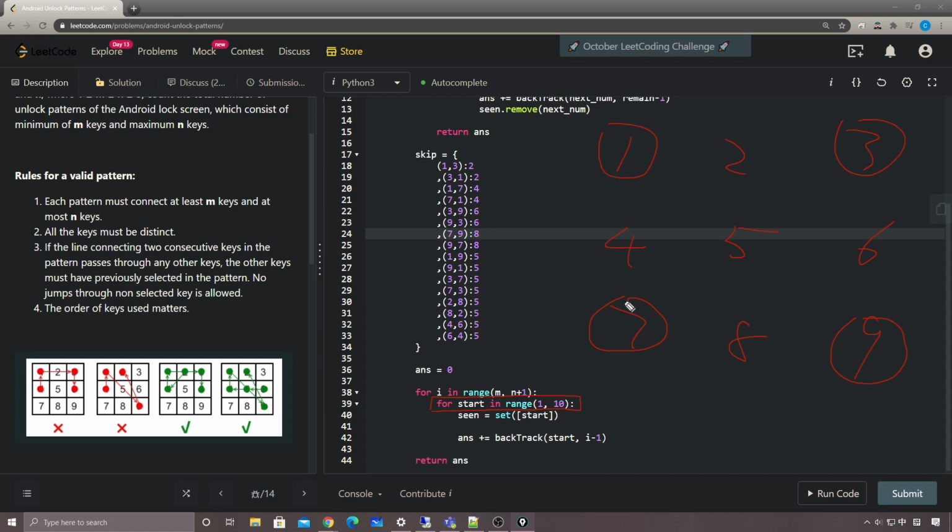Because they're all on the corner, right? So that's the first pattern. The second pattern, of course, is the numbers in the middle here. So 2, 4, 6, and 8. So anything starting from 2, 4, 6, 8 will yield the same result. And the last one, of course, is 5. Cool. So what does this mean?